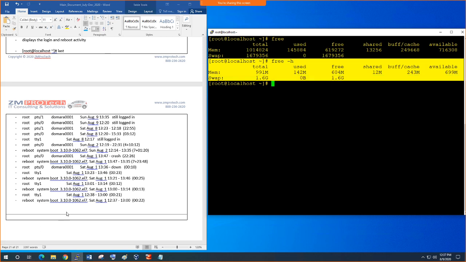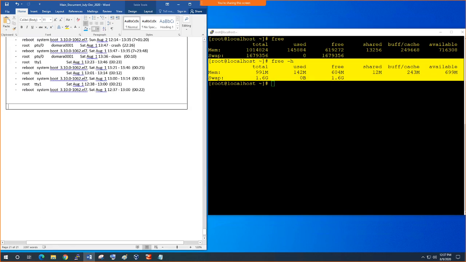Okay, free -h. Oh god, my keyboard, there is a delay in there, that's why I'm mistyping it.